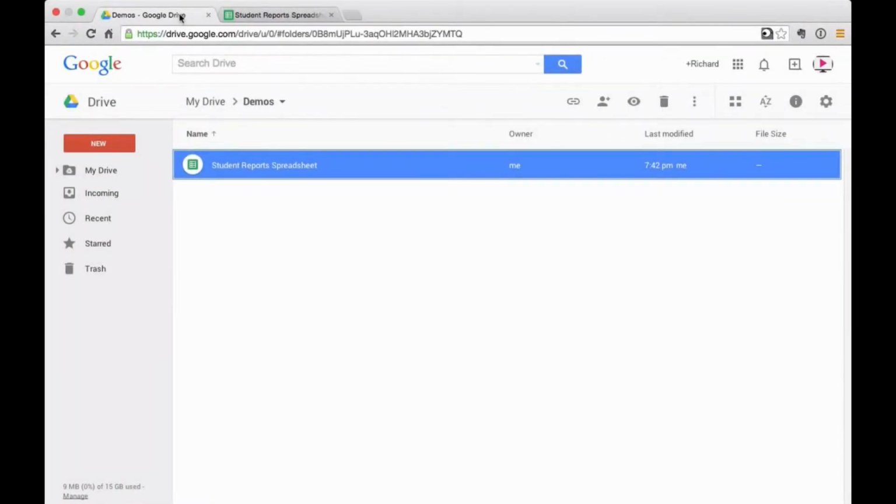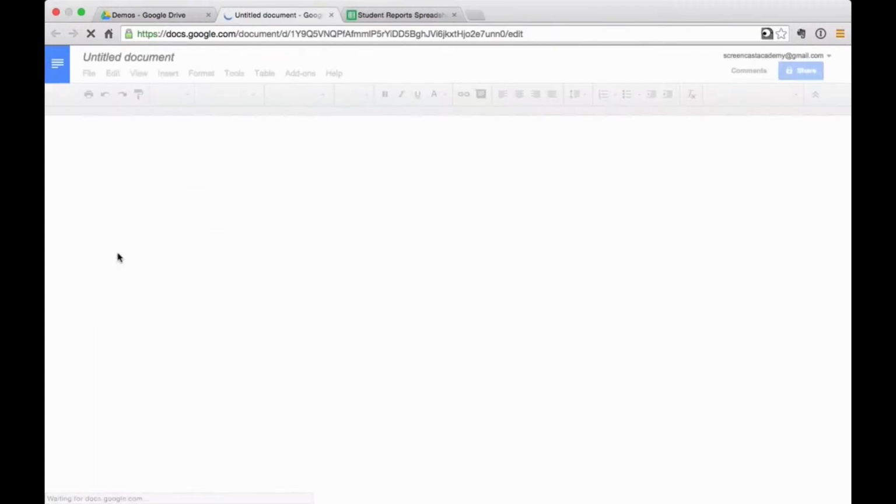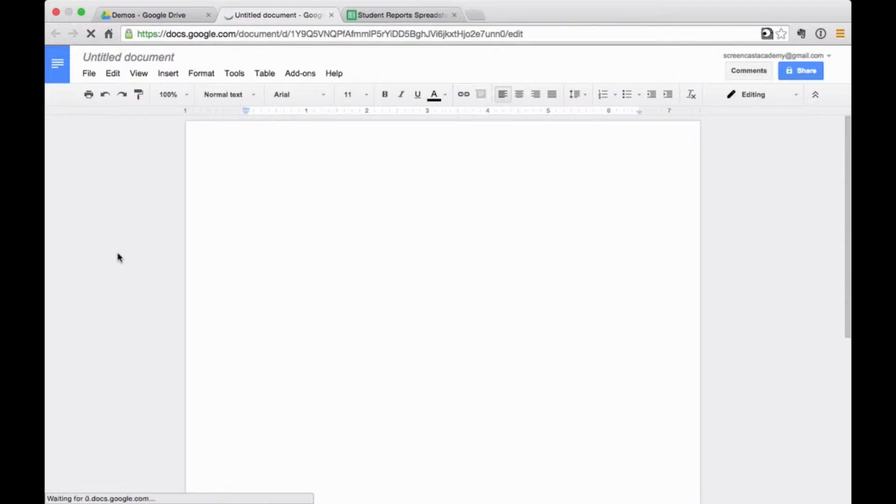So I'm in my Google Drive account and I want to create a new document by clicking on the red New button and choosing Google Docs. The document will now open up in a new browser tab, and now we need to write the body of the email.